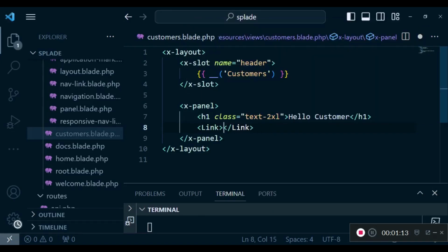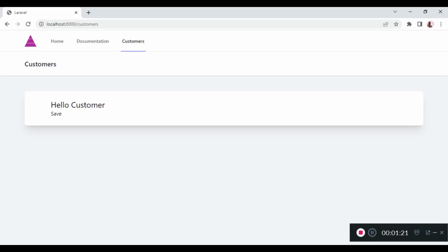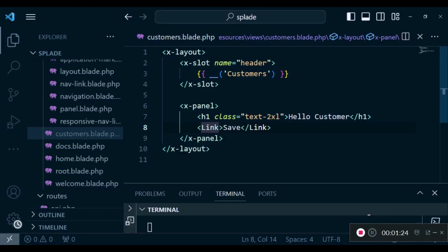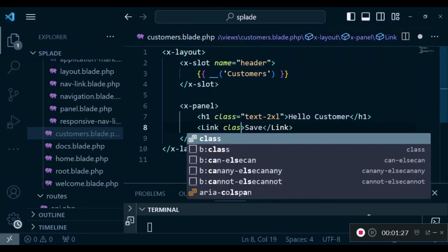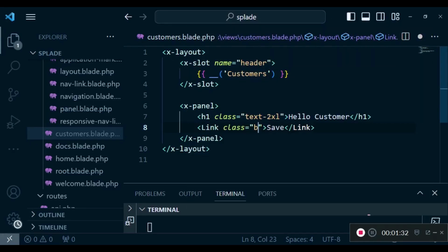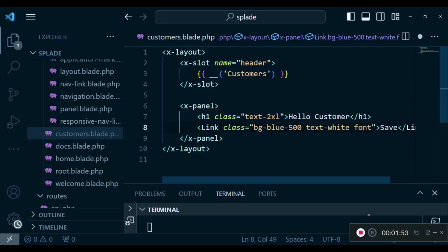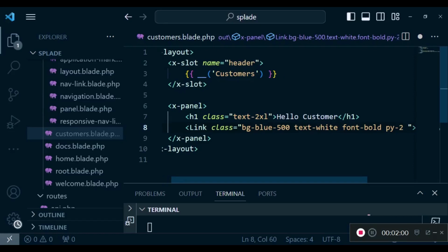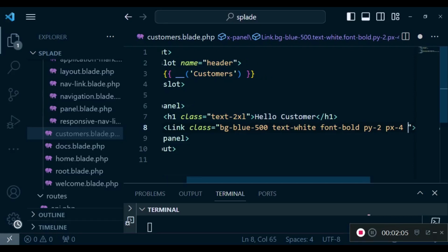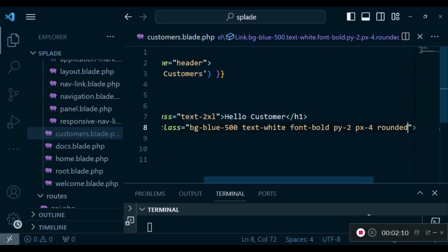Maybe we can have the method, call it save, and we will be saving something. I just want us to save and see how our button looks. It doesn't have styling, so let us give it a class of background blue 500, text white, font bold, then the vertical and horizontal padding with those values, and I want it to be rounded. And let us save.